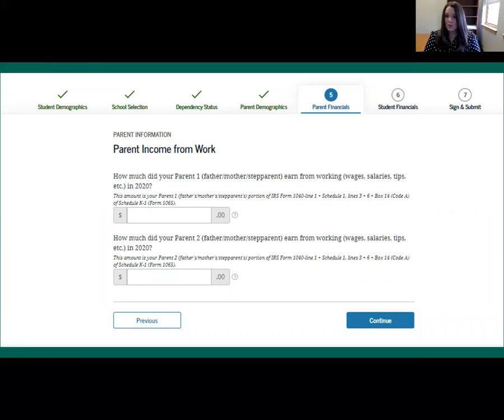You just have to add up a few of the lines on the 1040. So it's going to be the 1040 line 1, Schedule 1, lines 3 plus 6 plus box 14. So really important to keep in mind and ask some questions to the financial aid offices if you have questions on this, but that is how you would calculate exactly what you will place in that box.